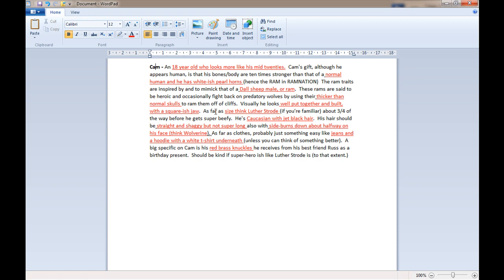His hair should be straight and shaggy, but not super long. Also with sideburns down about halfway. Think like Wolverine. As far as clothes, probably something easy like jeans and a hoodie with a white t-shirt underneath, unless I can think of something better. And another thing here is he has red brass knuckles.